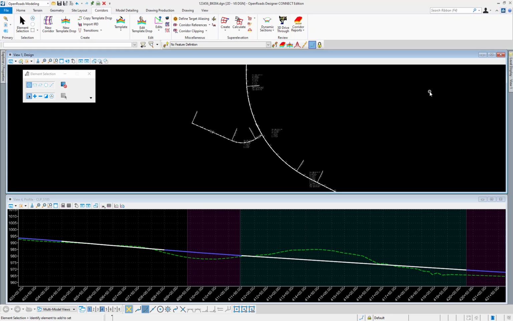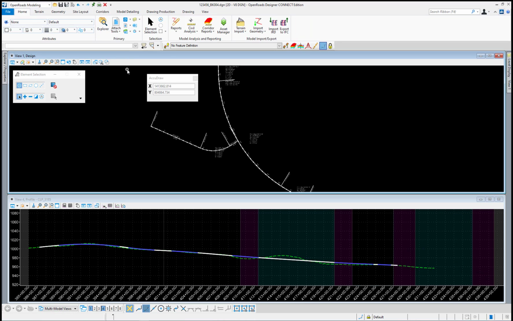Before we begin, note that simultaneous use of Civil AccuDraw and MicroStation AccuDraw will cause errors. Close MicroStation AccuDraw when using Civil AccuDraw. You can toggle MicroStation AccuDraw on or off from the primary group of the Home tab of any workflow.